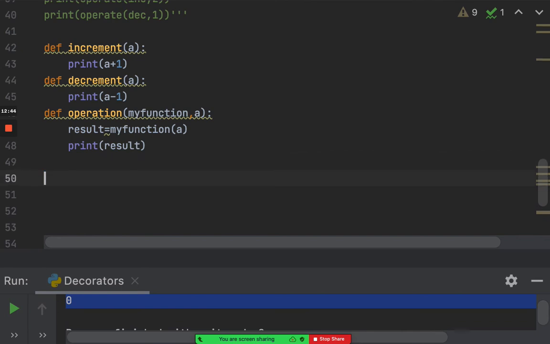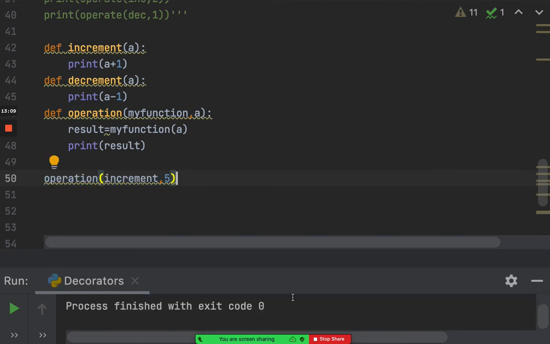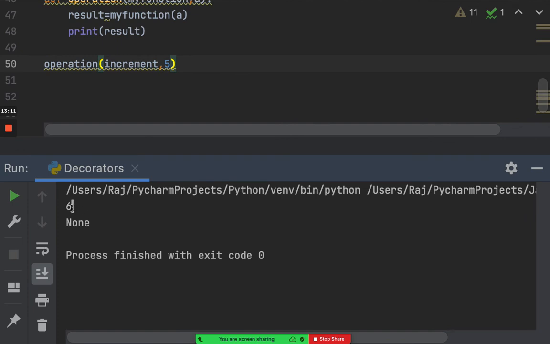Now when I am calling operation, since that operation function has two parameters, that is my function and a. Clear? So that's why here I am writing increment comma, let's say I would increment the value with number 5. Now if I execute this, you would be seeing it will print 6.